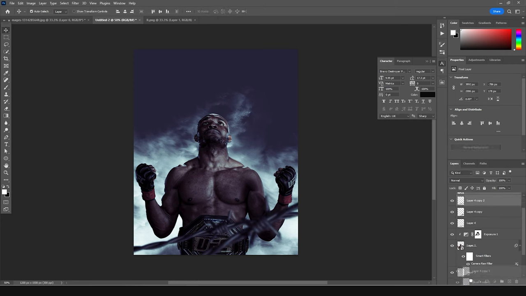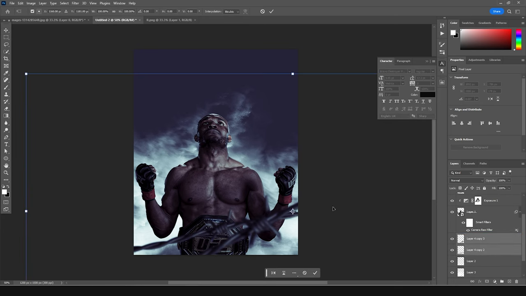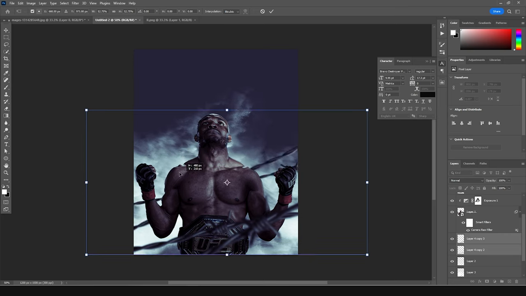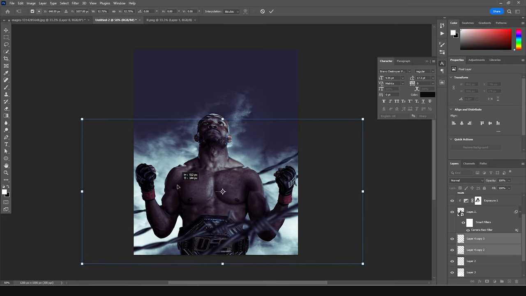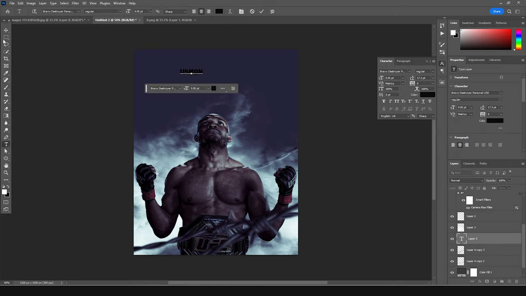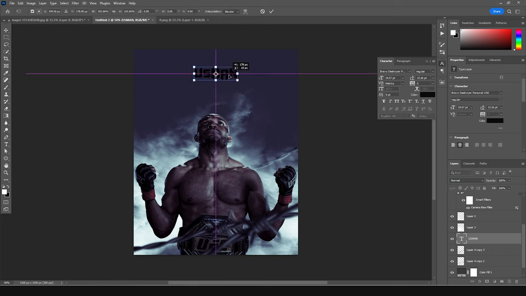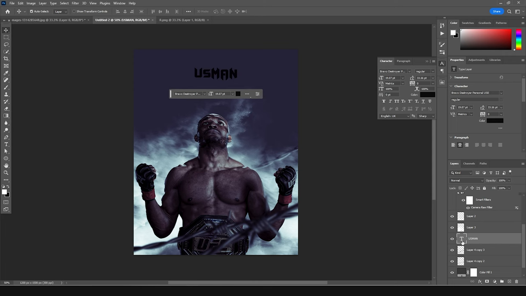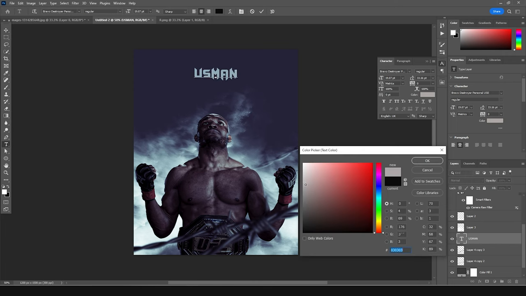Control J, and let's keep it all the way to the bottom. Control T, let's make it a little smaller just like that. Maybe let's keep it under that. Yep, like that. And let's add a text on very top. Control T, let's make it a little bigger. Let's keep it right around here. Let's change the color to a little brighter. Yep, somewhere around here.